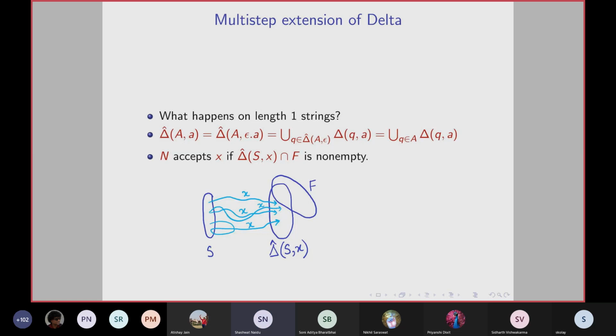Ma'am, we can make the start state the final state and reverse x maybe. How do I still get the path? Ma'am, can we arbitrarily choose one of the states from delta hat S x intersection F and then just backtrack? Right. So a backtracking algorithm. Suppose you know for every prefix y of x, you know delta hat S y. Then can you construct a path?